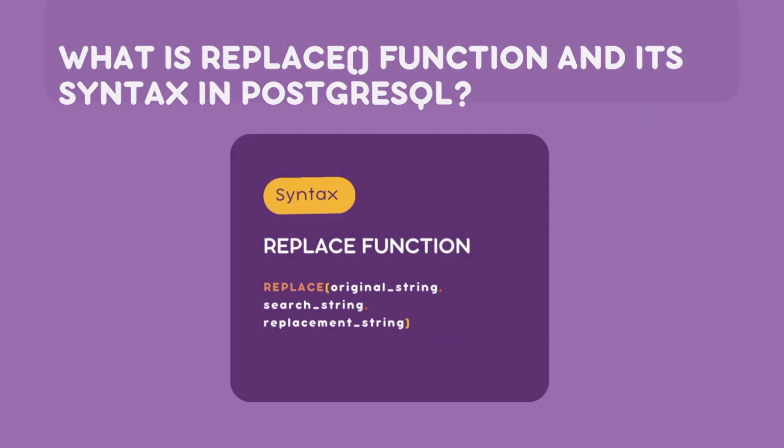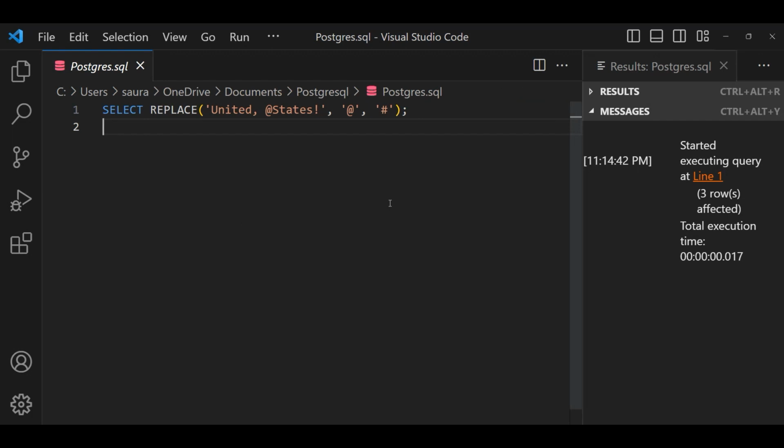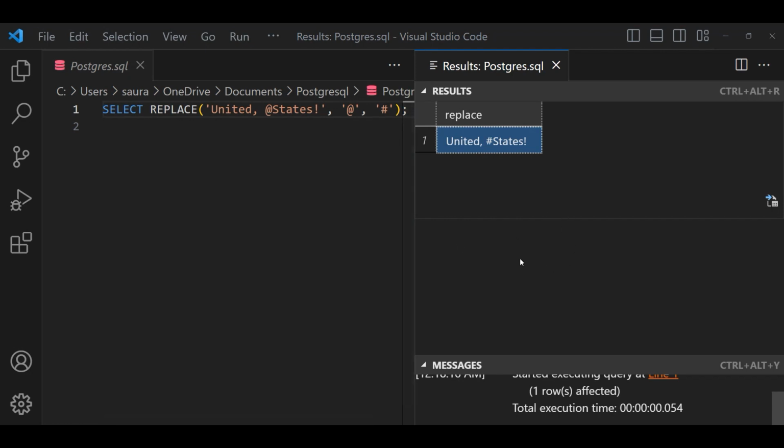In this example, we are searching for the @ character within the string, United @ States, and replacing it with the hash symbol. The @ is our search string. PostgreSQL will look for this character and replace it with the hash, our replacement string. After executing the code, @ is now hash, giving us United hash States.